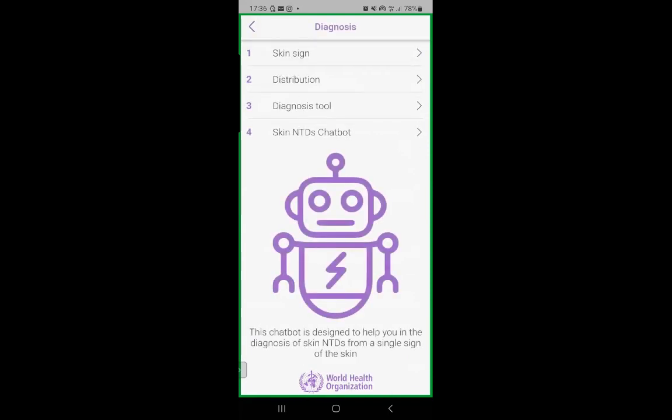So when you see a patient with a particular skin sign, this app can help you to narrow down your possible diagnosis, particularly for people who are not so familiar with NTDs or skin-related concerns, so to speak. The app is very useful.